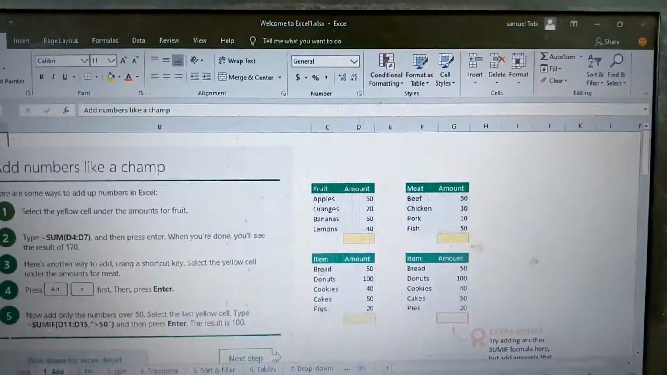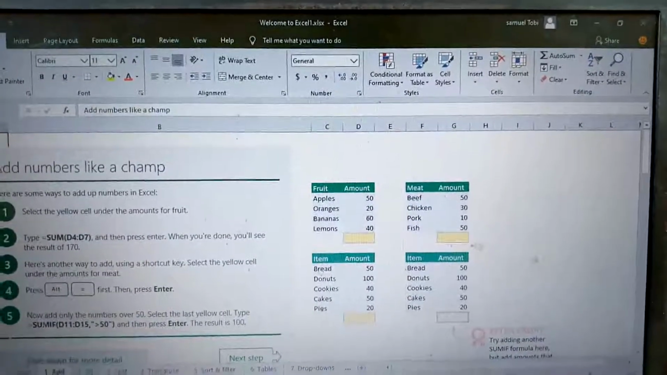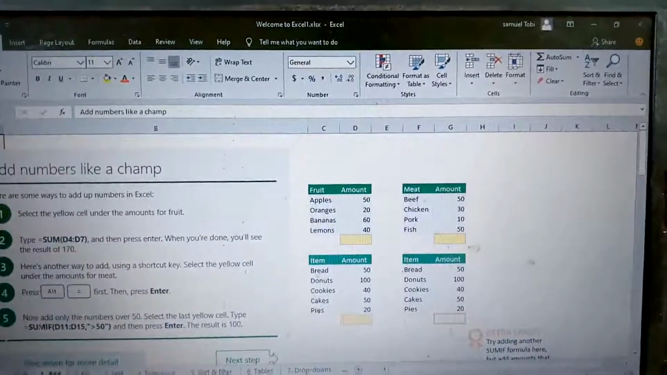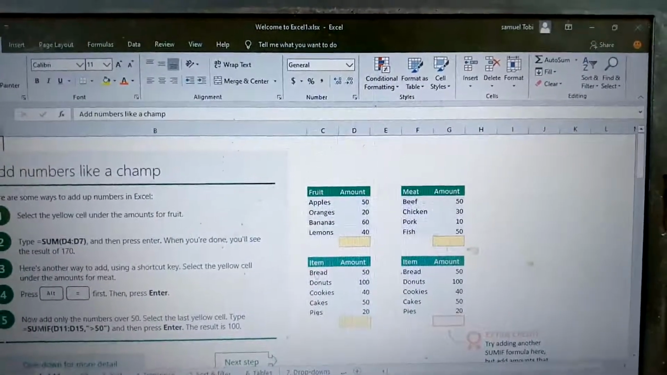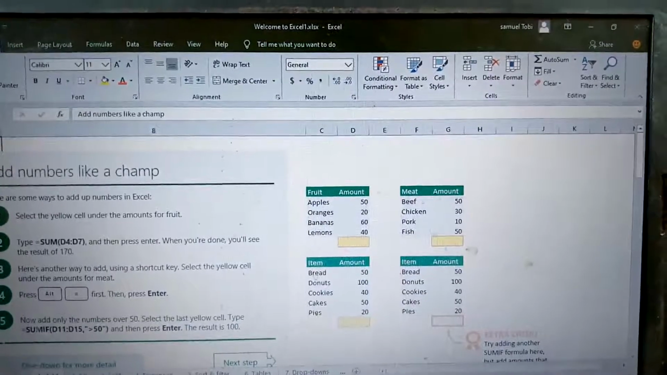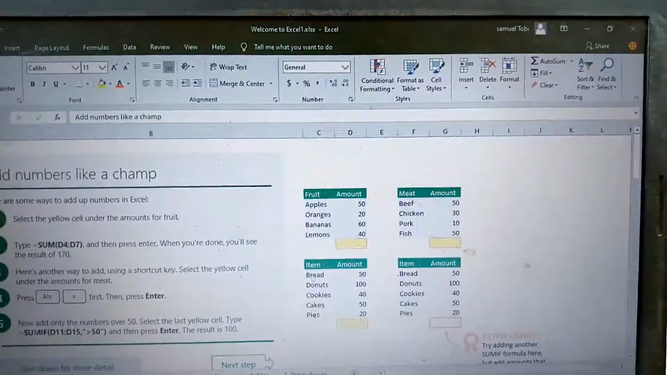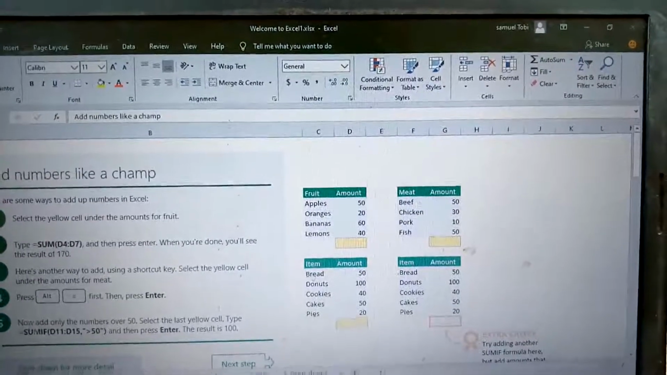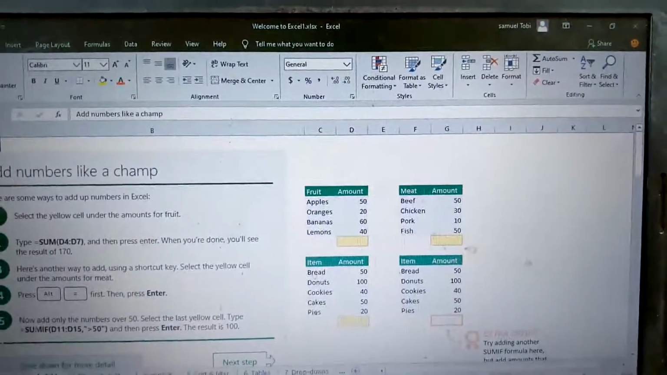You can also do that by using equals SUM. You can say equals SUM, and then you define the cells by using a colon. For example, you can say equals SUM D4 to C10. That's where all your values are entered.